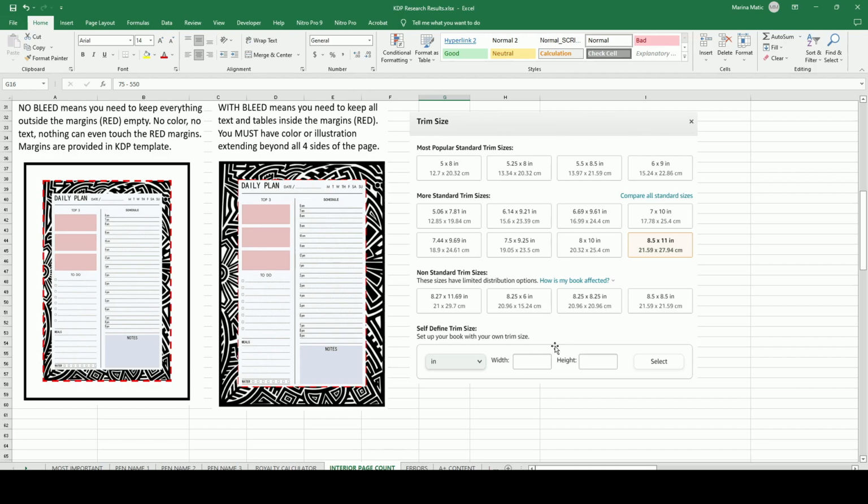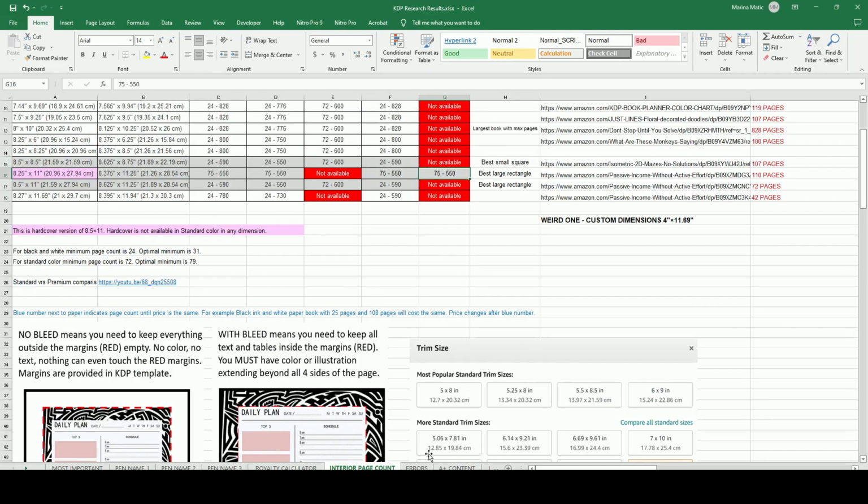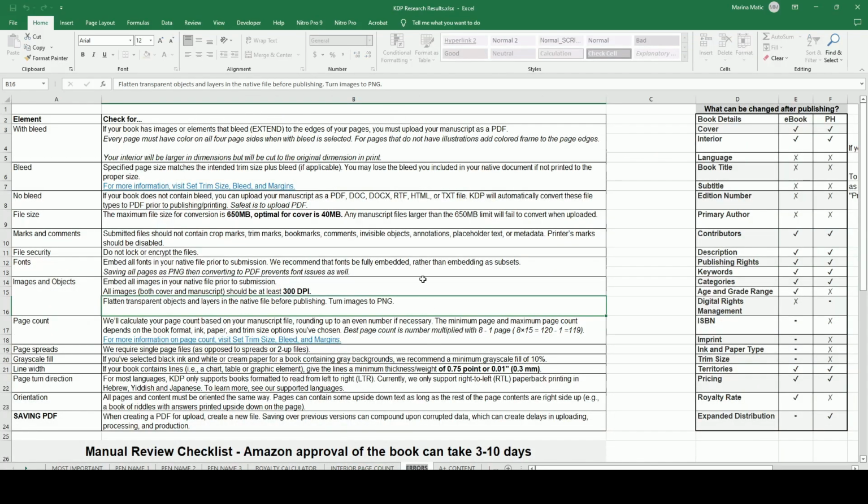Remember, Amazon doesn't change the price depending on the trim size, and there is no limit when it comes to trim sizes as well. You can do whatever, you can type the values here, and that is going to be your book.